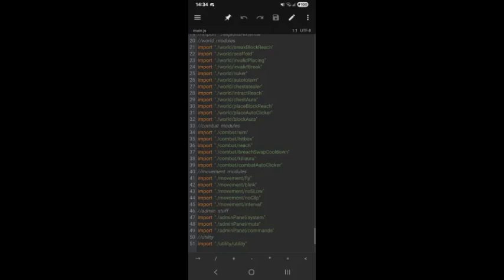It can also stop, okay, so movement modules: fly. It can stop blink, which is when it stops sending packets and then sends them all at once, which can make it seem like you're teleporting. It can stop no slow. It can stop no clipping, and it can stop interval. For admin panels, you can see stuff like commands, muting, and system, and there's utility. That's page 1.